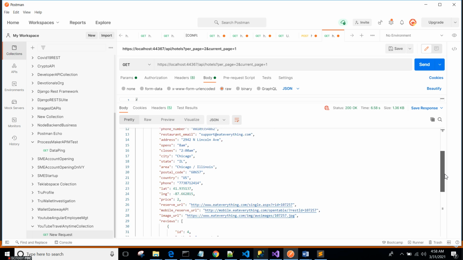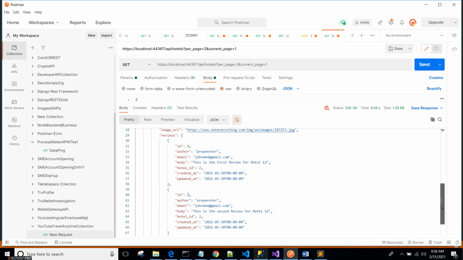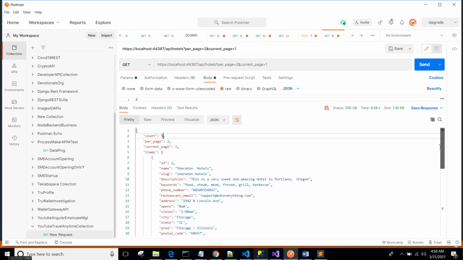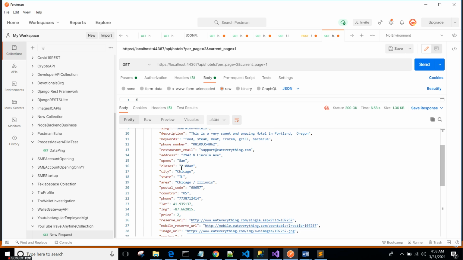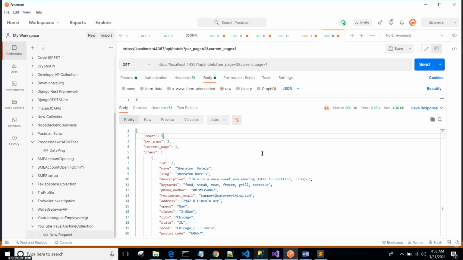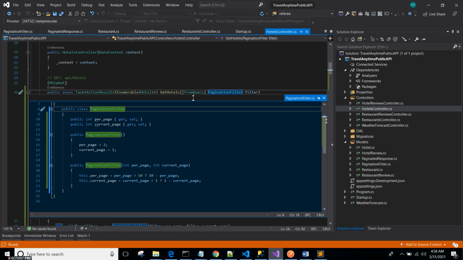How many hotels do we have here? Item two. Per page. Is it per page? I think it's per page. Yeah. Okay, this is not per page. If it's greater than 10, it should be 10. If it's less than 10, it should be 10. Greater than 10, it should just be per page. Okay, nice.